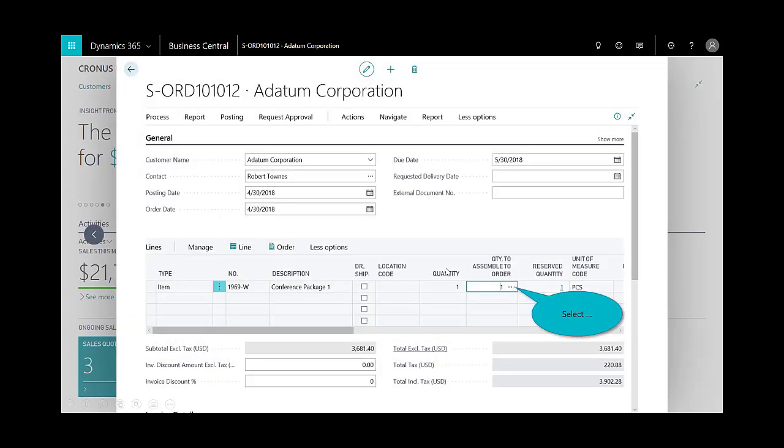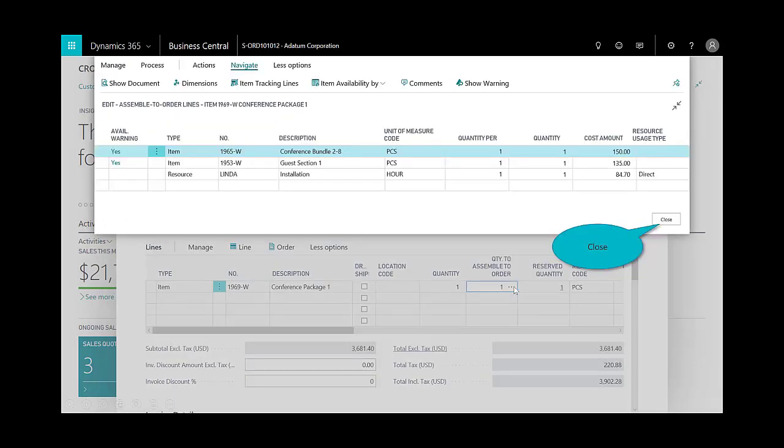I'll select yes. And to the right of the column that's titled quantity to assemble, you'll see that there's an ellipsis. Again, let's go ahead and select that from the drop down. And now the conference package you see here is comprised of a number of different items, 1965W, 1953W, and there's also a unit of measure of 1 hour of labor by one of our consultants or one of our resources.